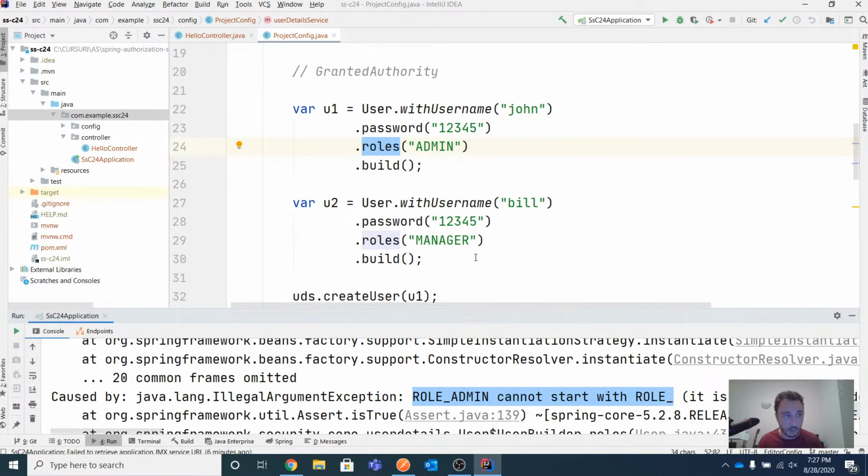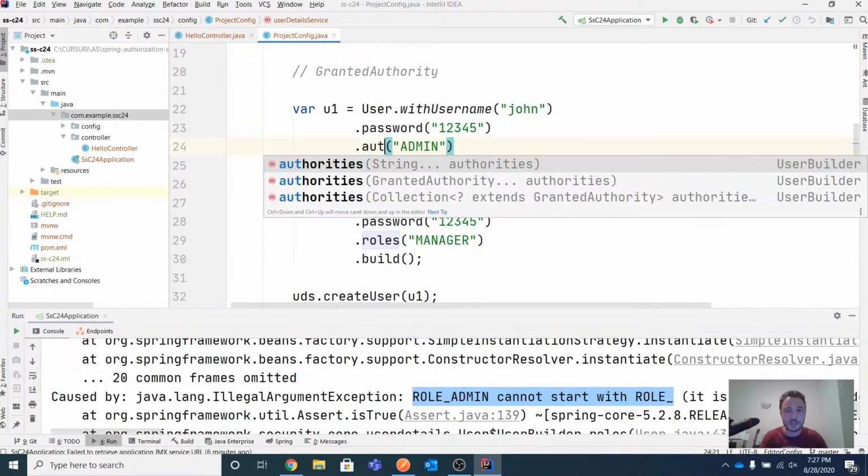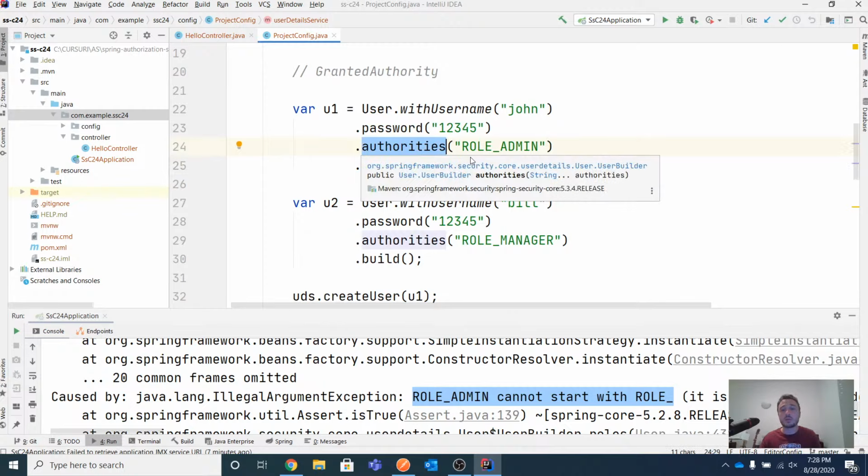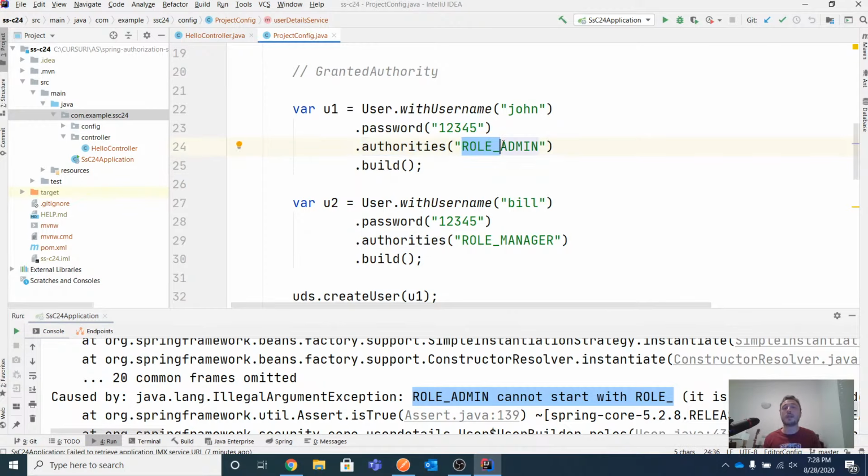What you can do, however, is use authorities instead of roles, if you really want. But then you have to manually add the ROLE_ prefix in front of admin. So you can do it like this, and if I run the application now, with ROLE_ADMIN and ROLE_MANAGER, I get precisely the same behavior. I didn't change anything, because a role is nothing more than an authority with the ROLE_ prefix in front of it, representing a badge and not an action.